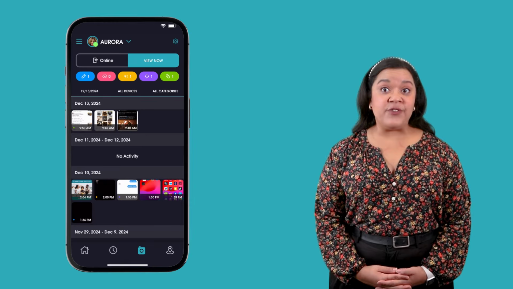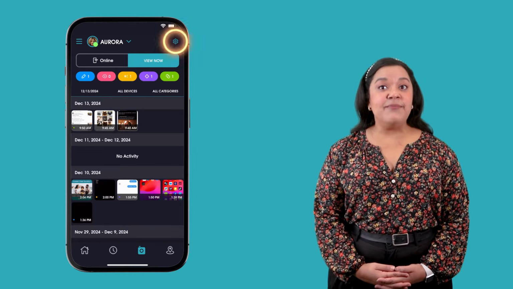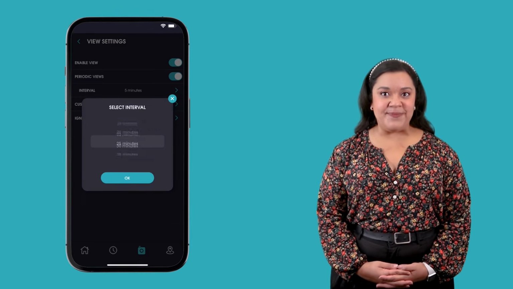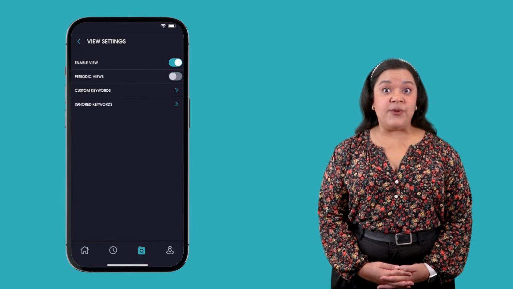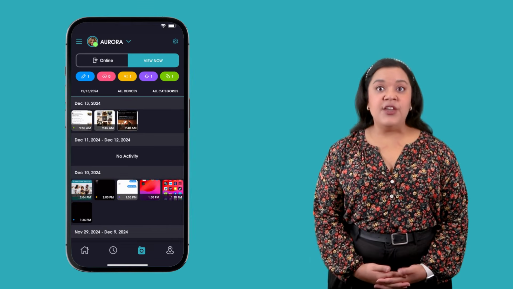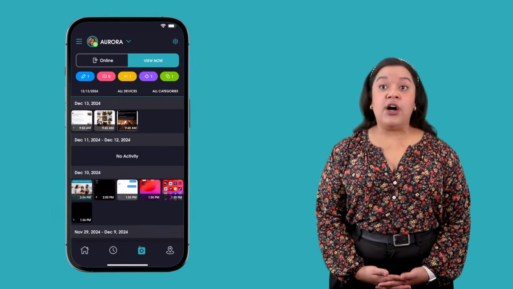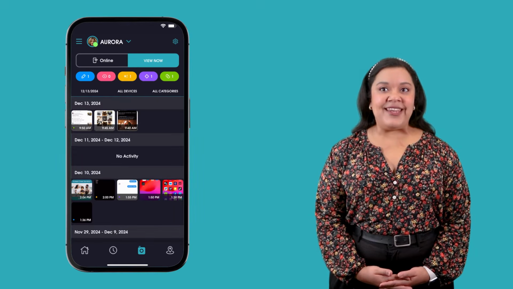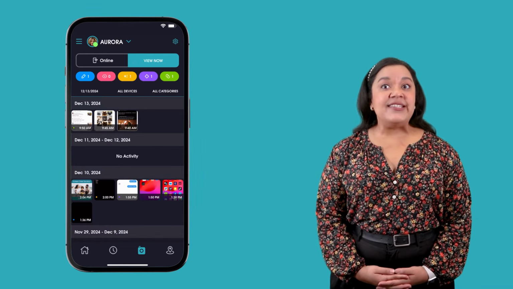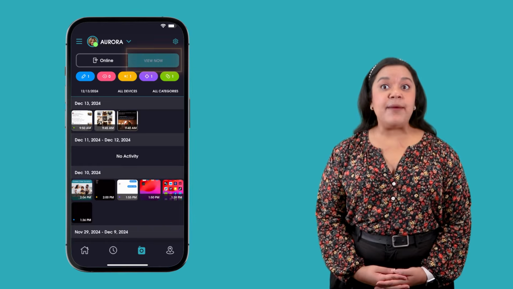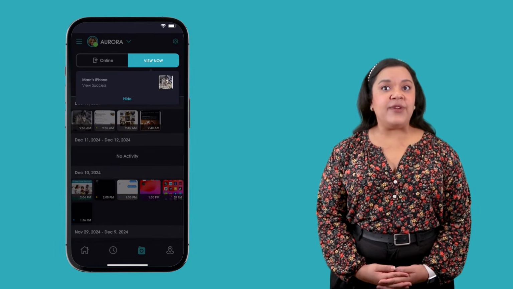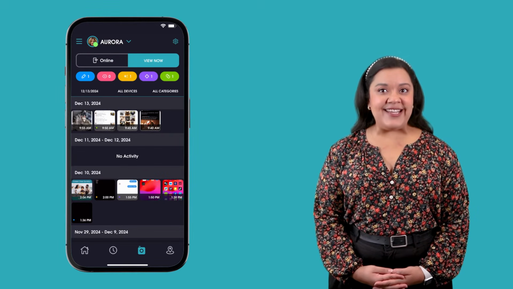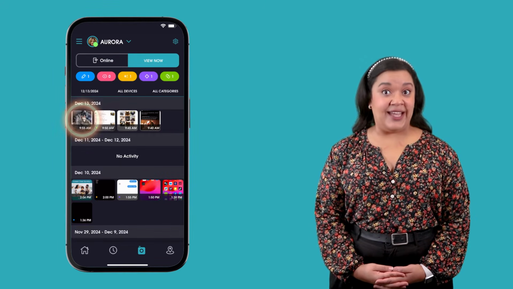You can change the interval you would like screenshots taken by going to Settings and changing the interval underneath Periodic Views. You can disable periodic views while leaving View turned on. Doing this will allow you to take on-demand screenshots of your child's device without receiving automated periodic views. To take an on-demand screenshot, tap the View Now button on the View Gallery screen. View captures will only be taken when the status at the top of the screen says Online.